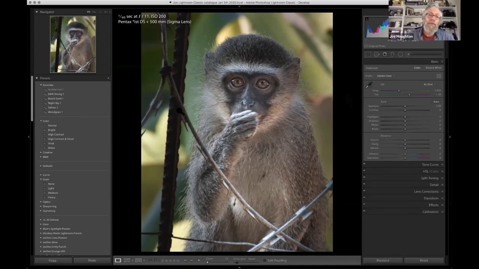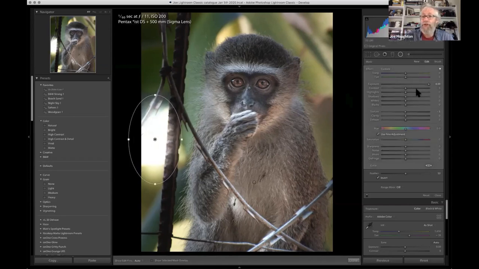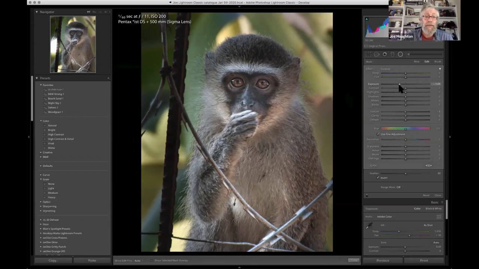So what can we do with these areas? Yeah, let's have a play. Let's see what we can do. So if we select that area there, and we just try and darken it down a little bit. Now, that's going to work to some extent. It's definitely making it less intrusive. Yeah, so that might work.